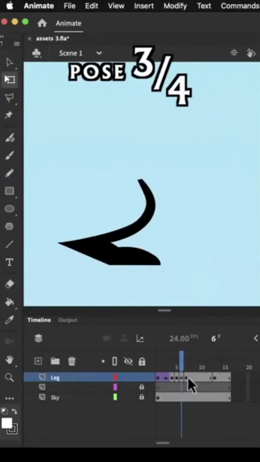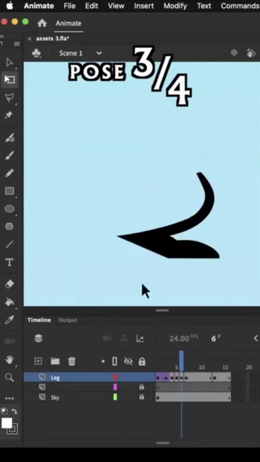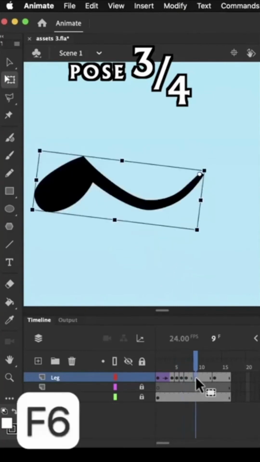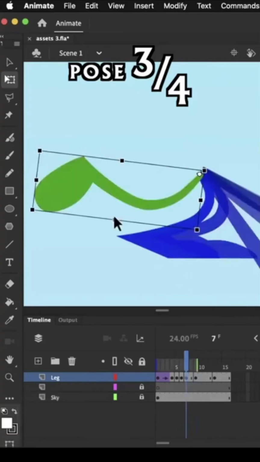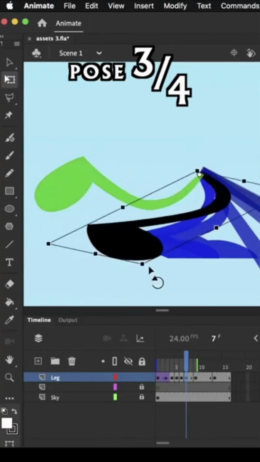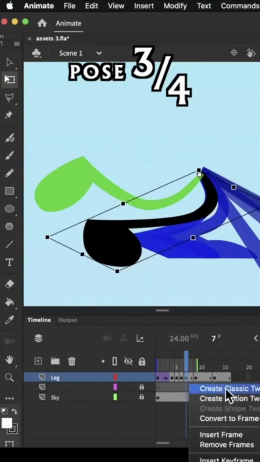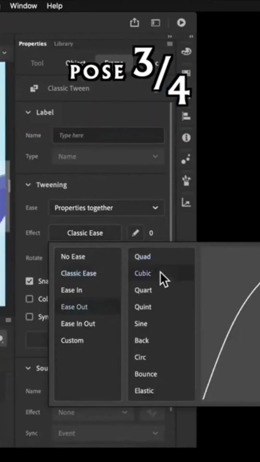On to the next keyframe, which has leg bent above, pointing pretty far backward. We want to transition into this pose from this one. So let's add another keyframe at frame 9. And then go back to frame 7. And let's re-enable onion skin. And rotate this leg forward a bit. And then also skew it. So it's like this leg is emerging from the scrunched leg that came before it. And then we'll give frame 7 a classic tween. And change the easing to cubic ease out.